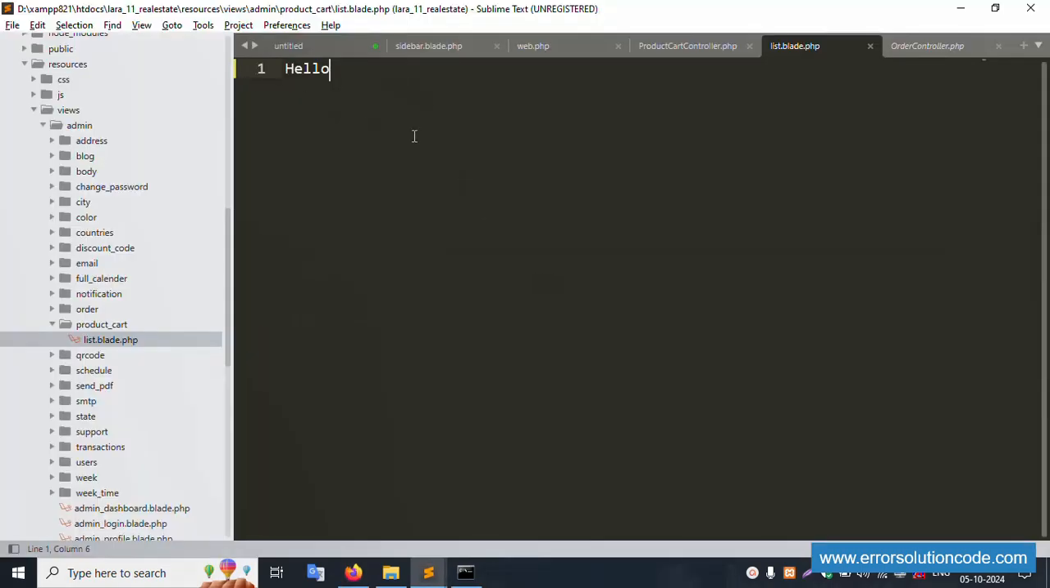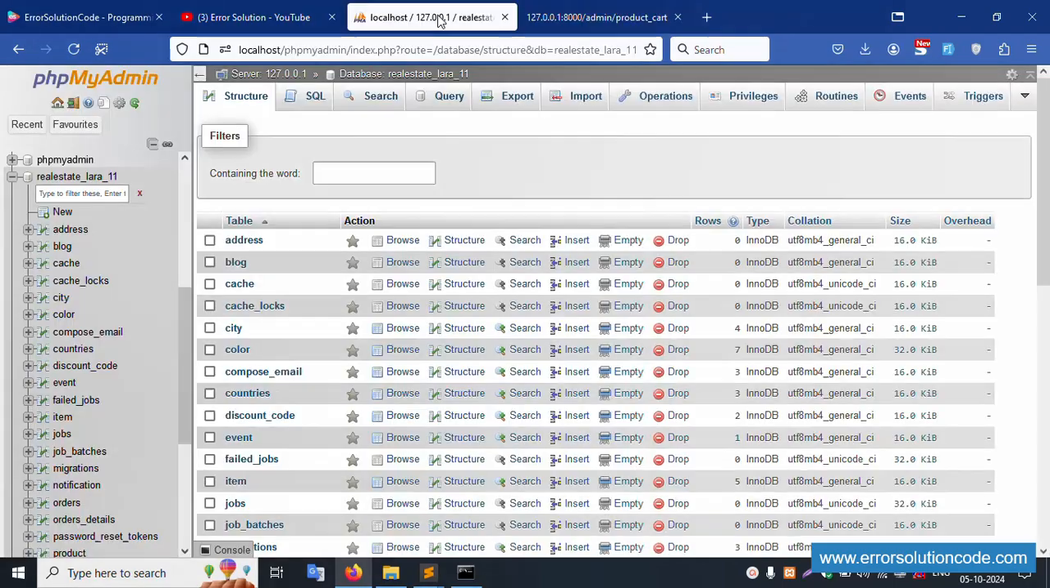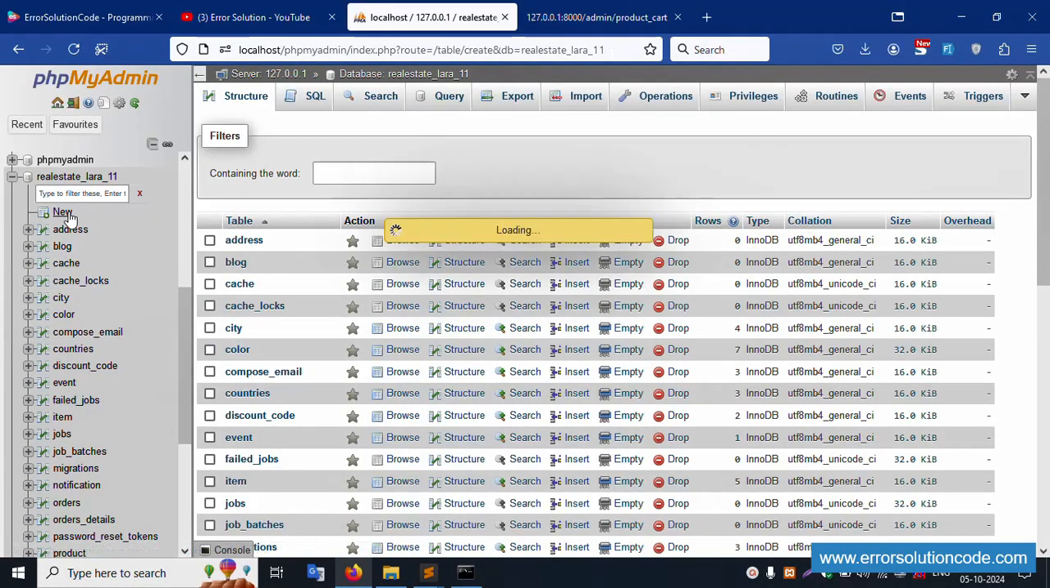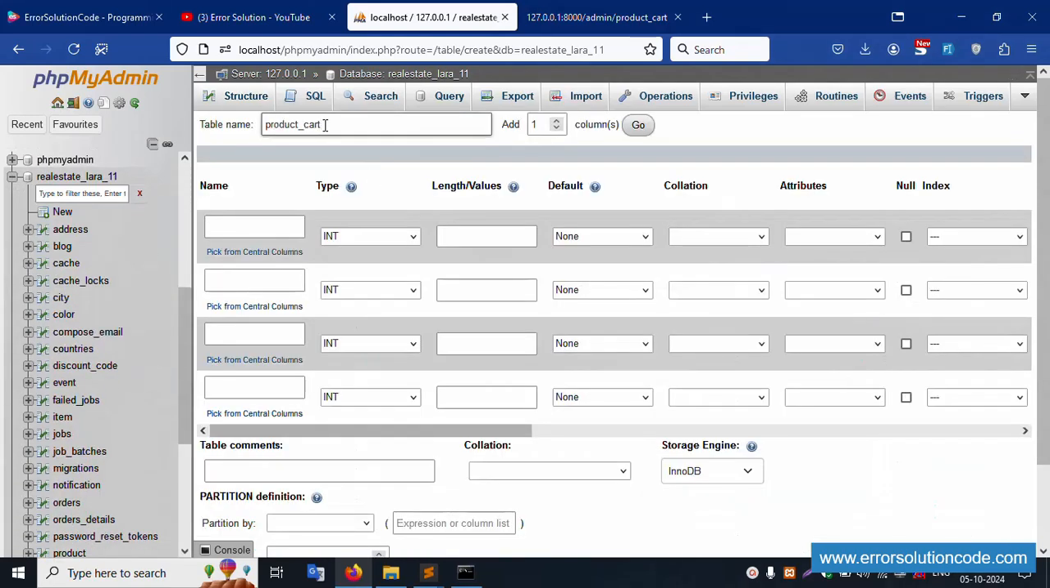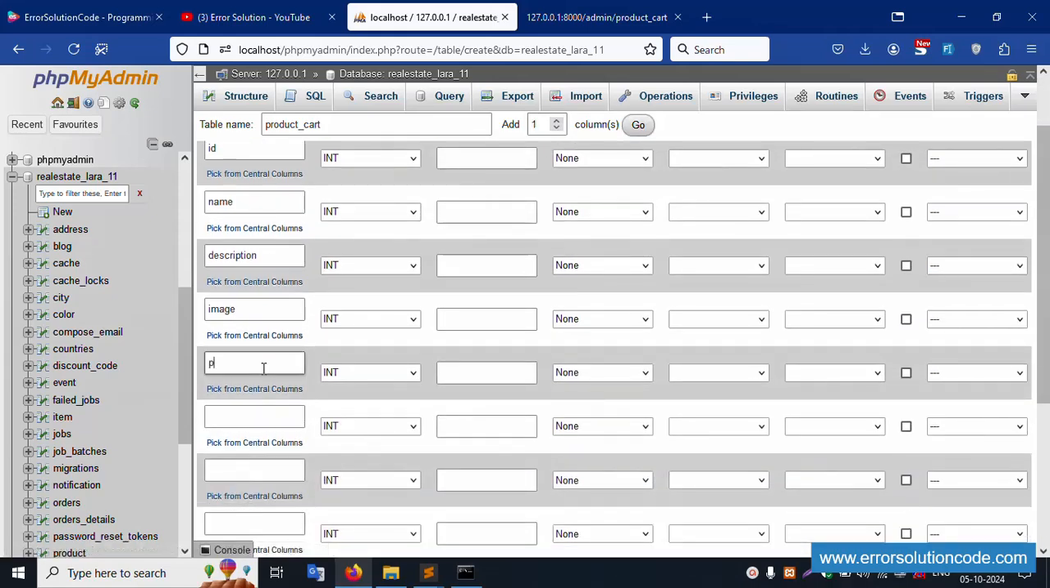Good. Now let's create a new database table named product_cart. This table is not available, so click new and create the product_cart table. First is the ID, second is the name, third is the description, then image, then price, and then created date and updated date.